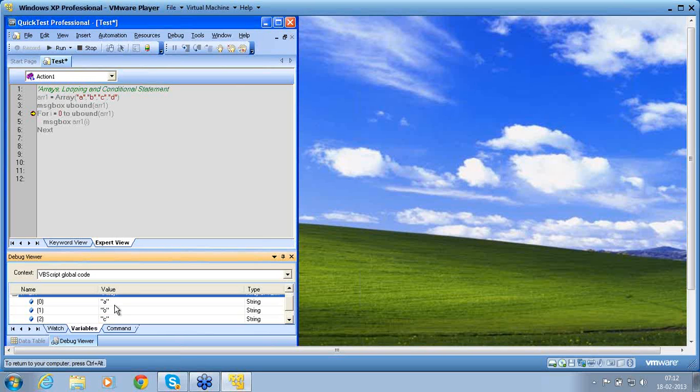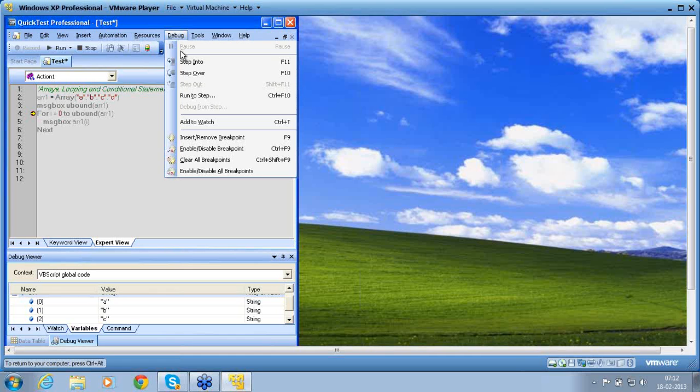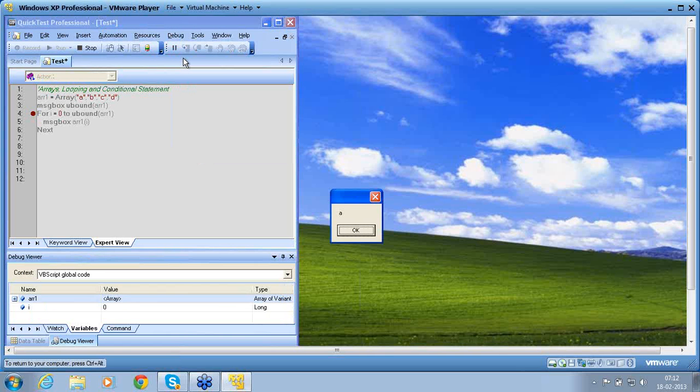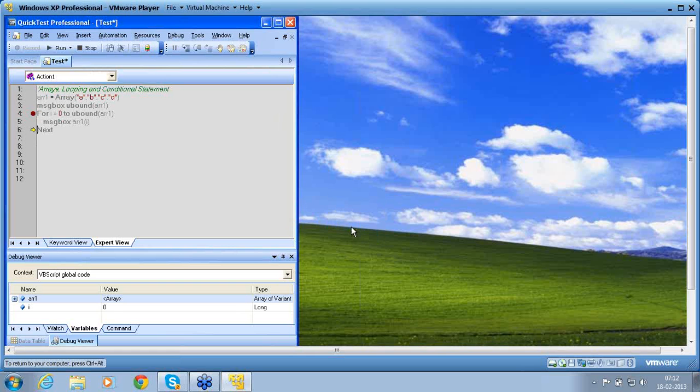F11 is for step by step. If I want to debug, that is F11, step into. So I get into the message box now. You can see here A is typed onto the message box. Again OK. F11, AB now. So this is the way the array is used.